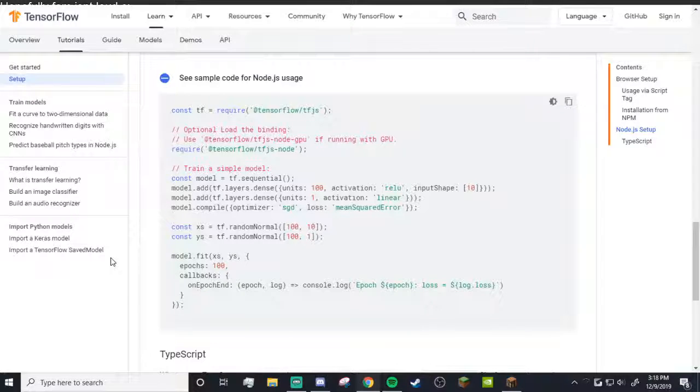Train a simple model. Okay, model.add, tf.layers.dense with units and activation. This makes no sense. I need explanation. I'll get explanation eventually. Model.fit with x-axis and y-axis, I'm assuming. Epochs.